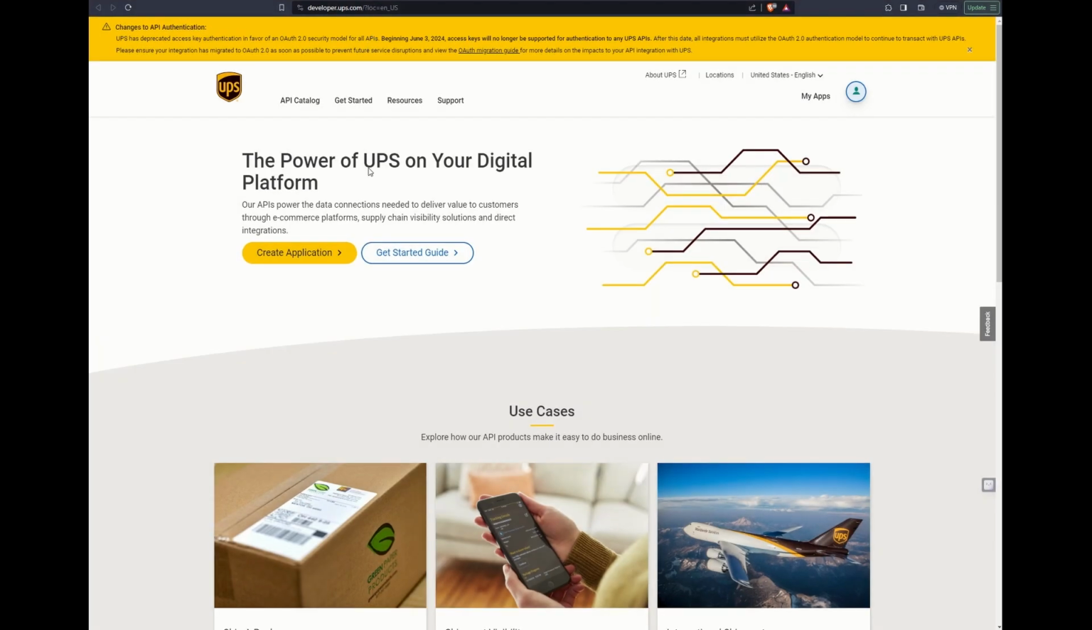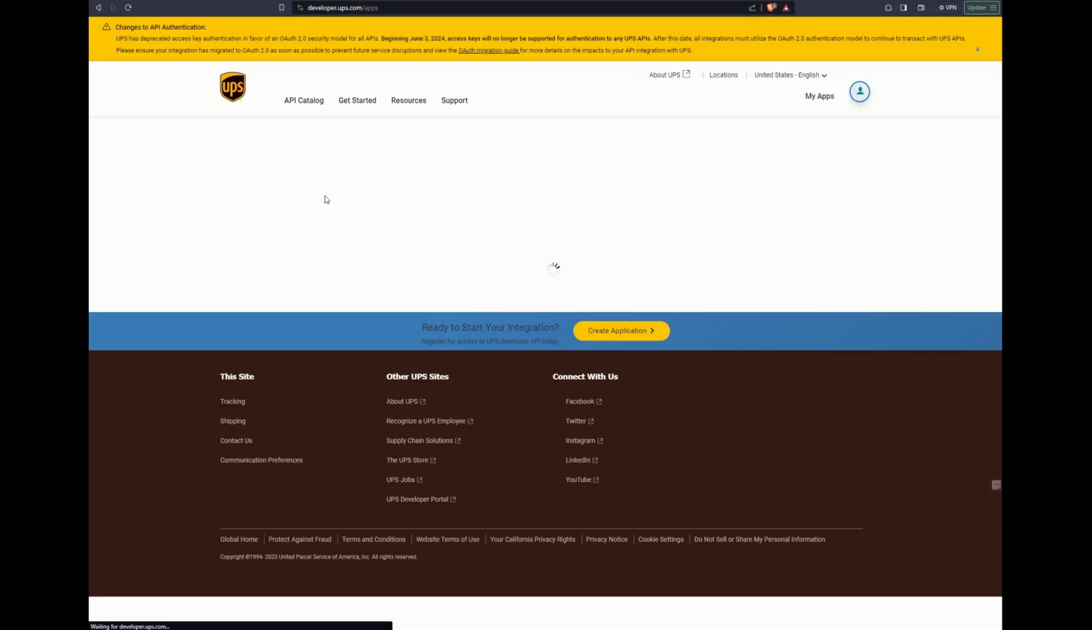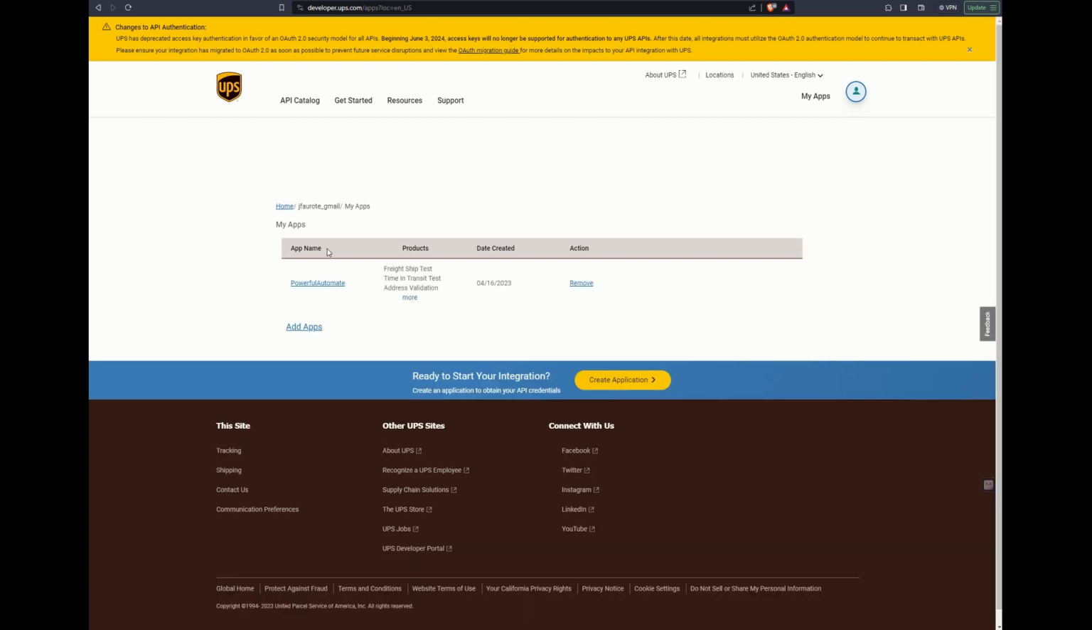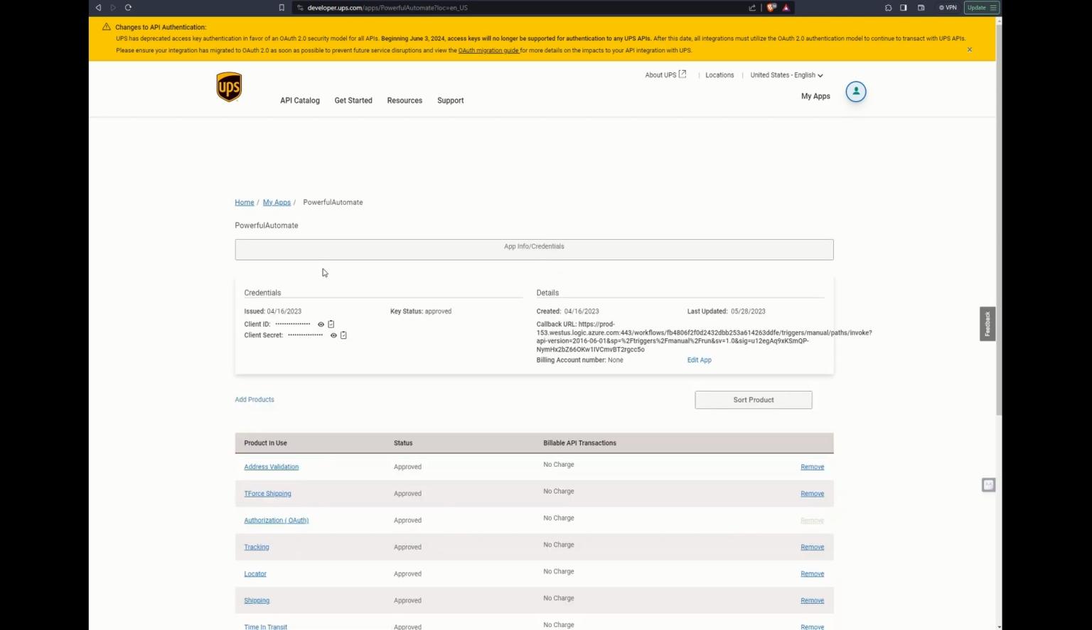We have a list of APIs that are available to us, some that are free and some that cost money. For our purposes, the ones that we will be using for tracking are free. I've already set up an application that's already defined along with the client ID and the client secret. If we look at my example application, we can see the client ID and client secret that's encoded here for obvious reasons. And we can see some of the APIs that I've signed up for and been approved for.